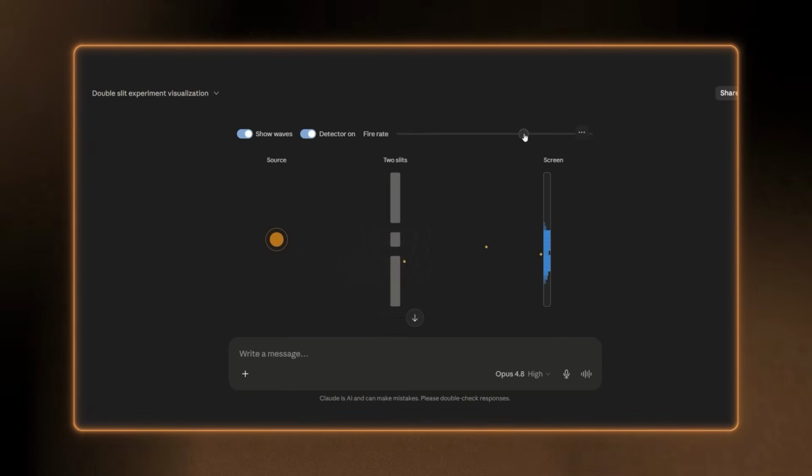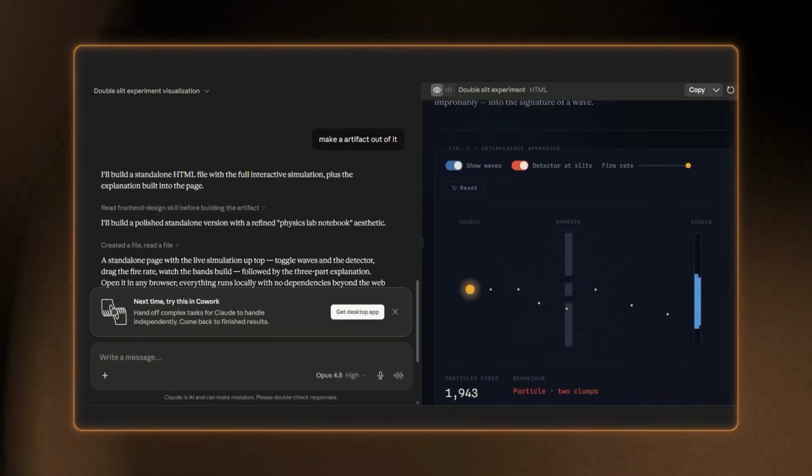They're not screenshots, they actually run inside the chat. So Claude isn't only a thing that explains, it's a thing that shows you, builds you a quick tool, or prototypes an idea on the spot. If you learn better by poking at something than by reading about it, this one's for you.